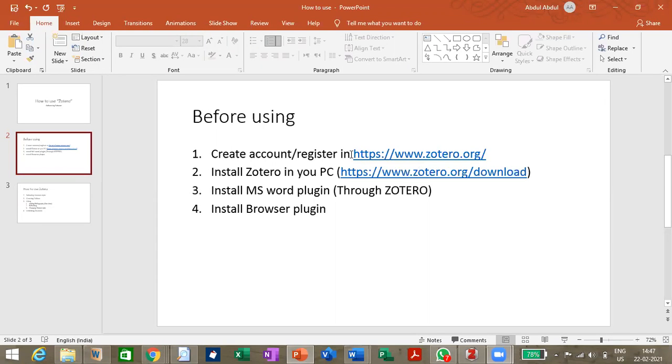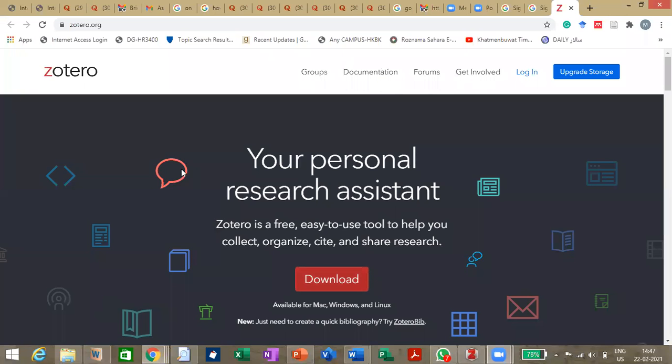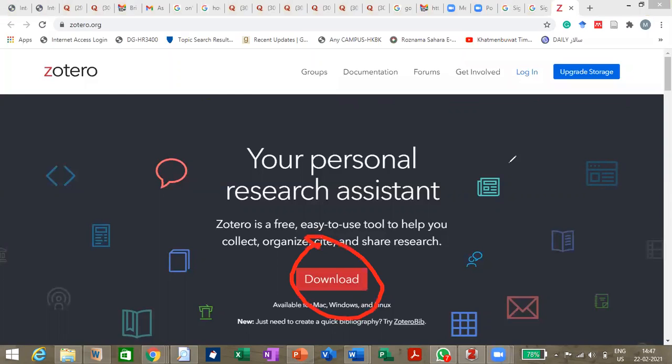We are supposed to create an account, that is register in zotero.org. Then we are supposed to install whatever downloaded software is there in the computer. Then I'll show how it looks. See, this is the website. I've already registered, so it's showing login. Otherwise, we have got a register link also. Then this is the download link. Once we download, we'll be able to install.